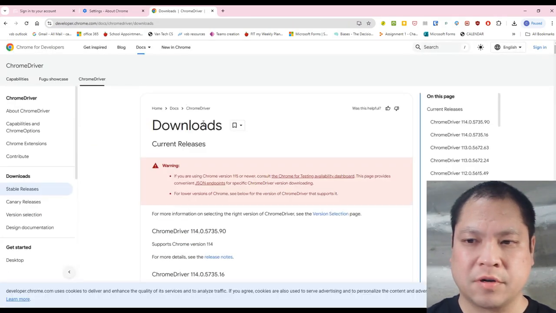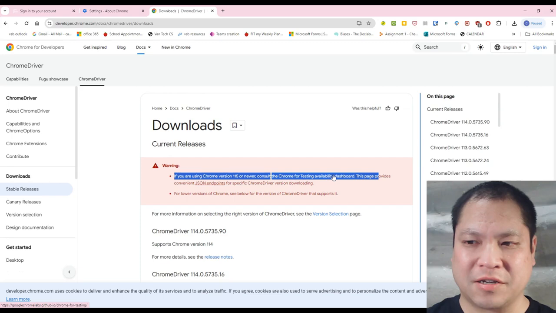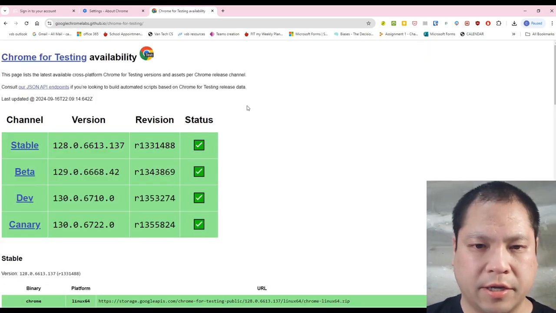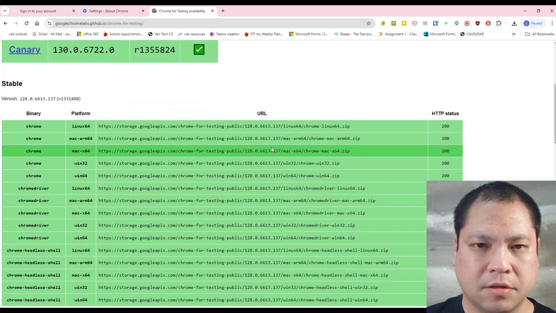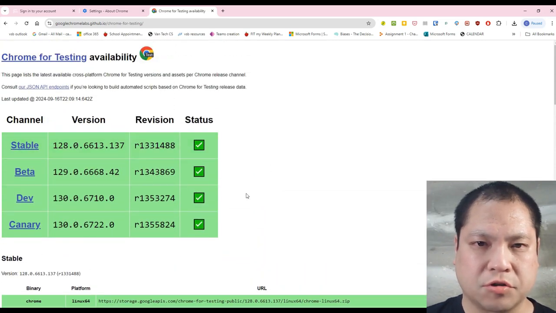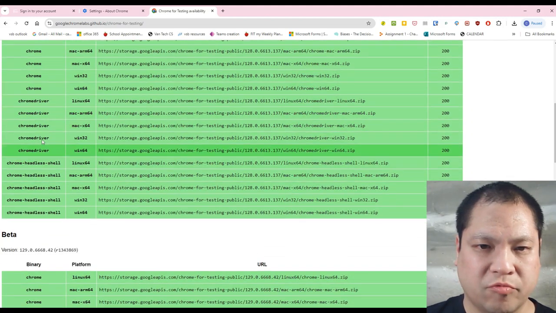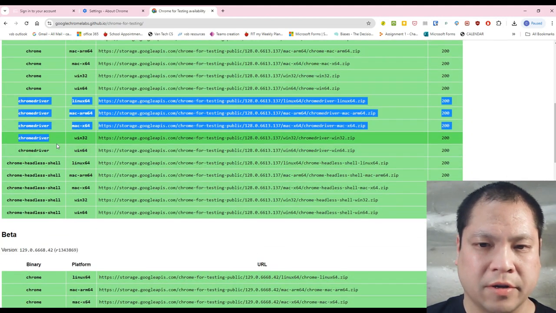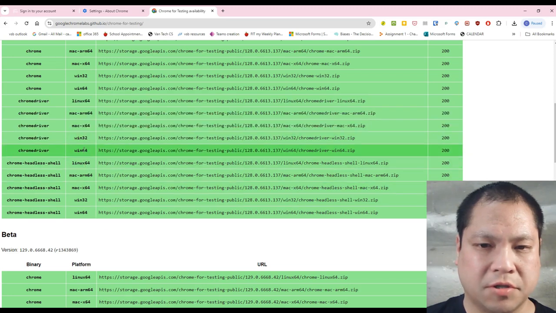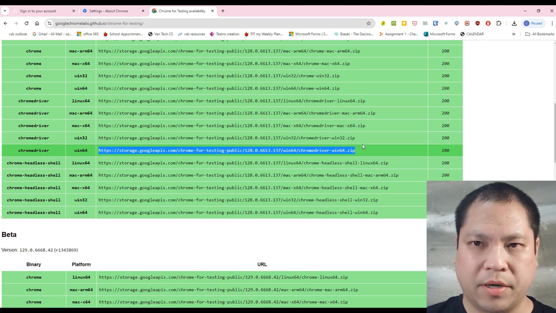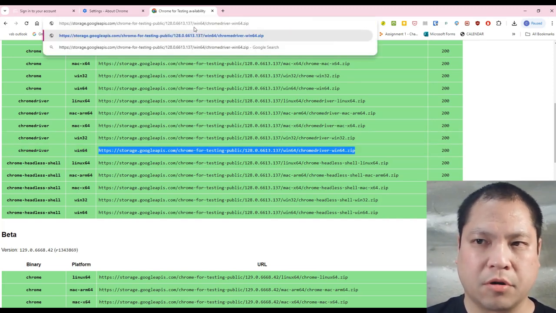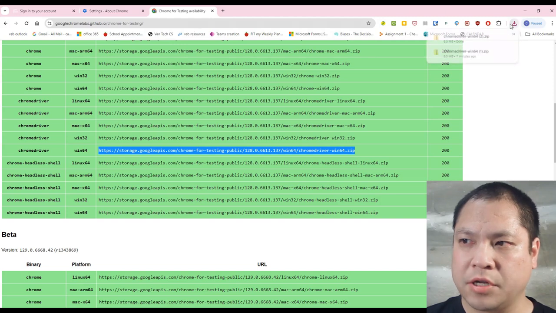So here's Chrome driver, and if you're using Chrome version 115 or newer, go to this link. Okay, we'll go to that link. Now that we're at this link, what do we need? I think this stuff is just Chrome. We want the Chrome driver. So we go down here, and here is the Chrome driver section. And we want Windows Win64. So this is the link that we want right here. We'll copy that, paste it in the menu bar, and it's now downloaded.